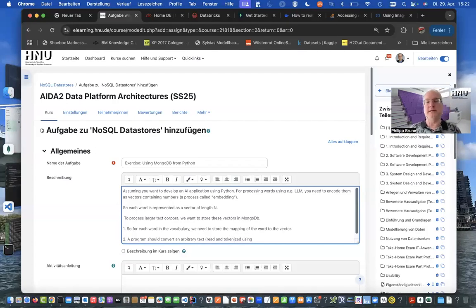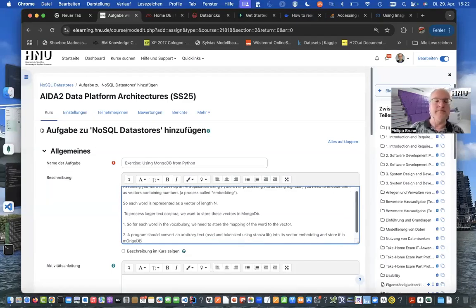We are going to read the text as we had it. We could, for example, use the cats or whatever. So we read and tokenize the text as we did this morning, so then we can use it easily. And we want to store that. Okay, it's the same thing.